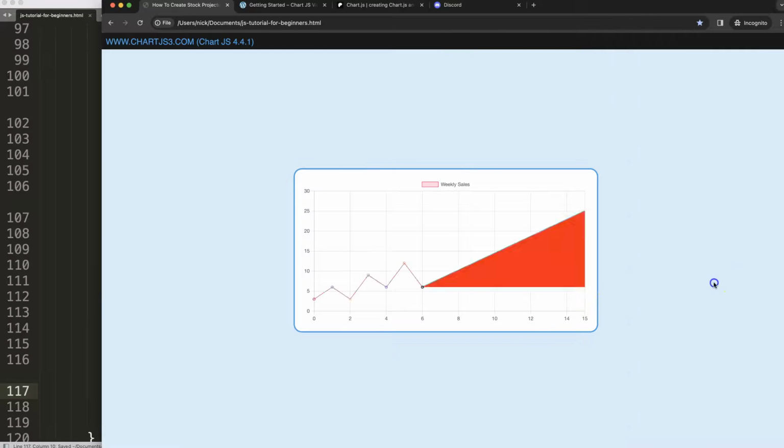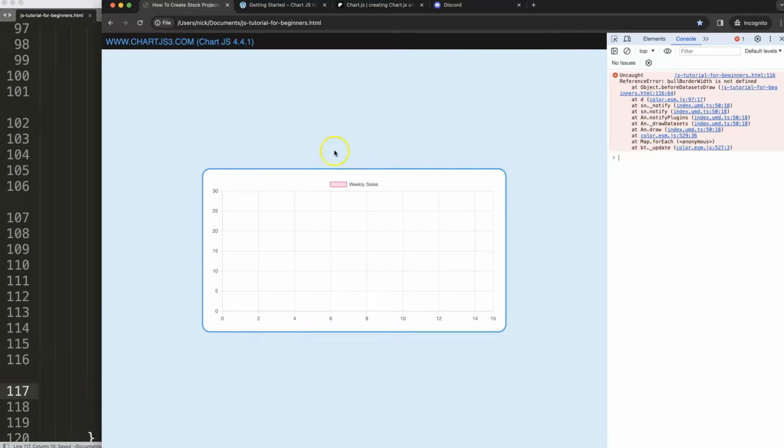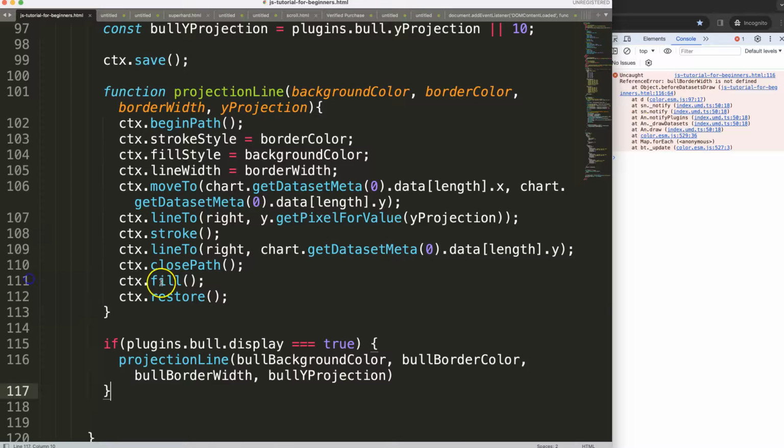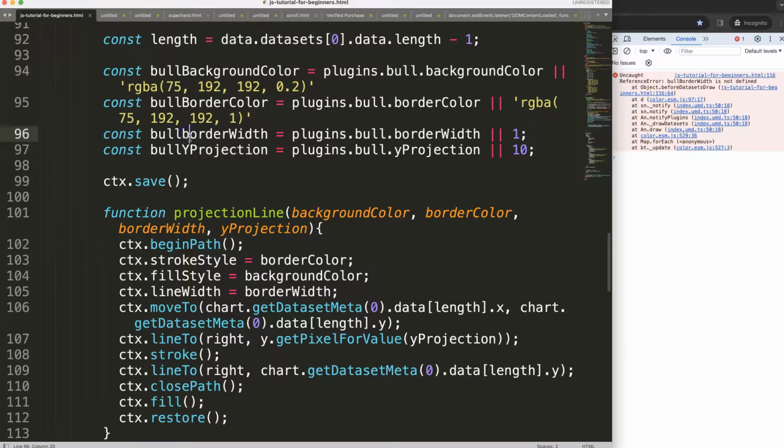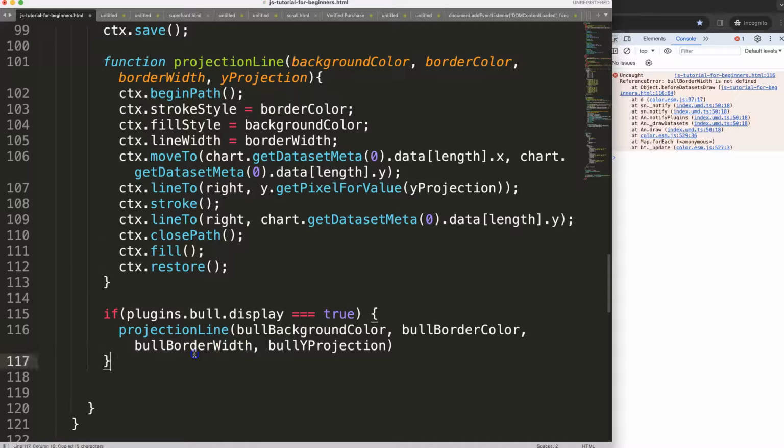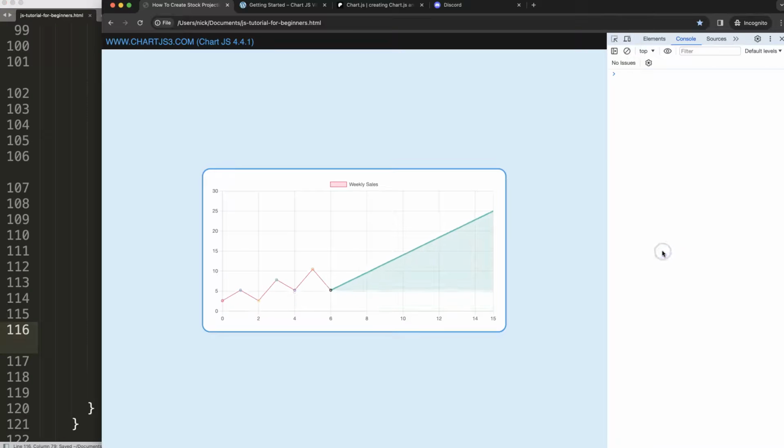Let's see if this works. Doesn't work. The bool border width is not defined. Let's see here. Make sure you have here the proper camel case casing. That's what I forgot. My bad. There we are. That works. Alright, so now we have this one here.